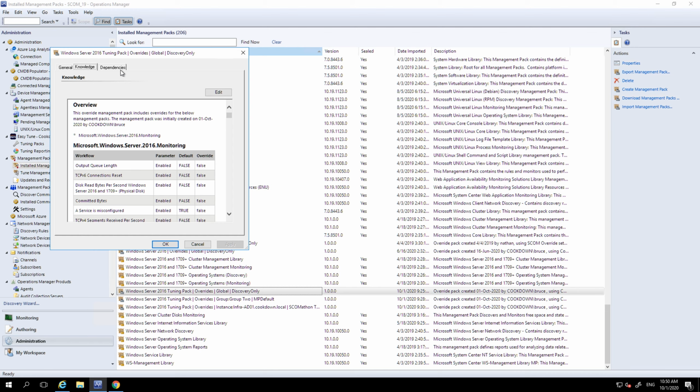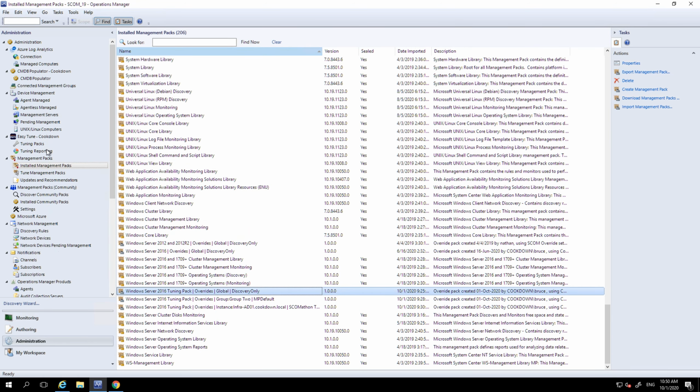Another option is you store the overrides into an existing management pack. There isn't a whole bunch to see there, except know it's there. And if you want to remove that tuning, you can do so via the EasyTune UI from Manage Tuning. Let's have a look at that now.